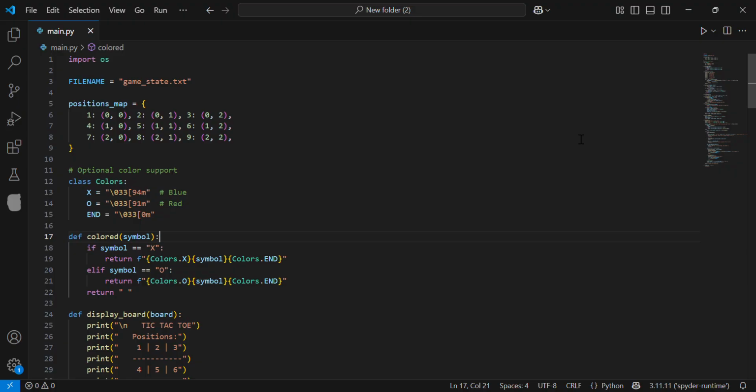The game has the following key features: two player support with symbols X and O, color display using ANSI escape codes for better visibility, game state saving and loading so users can continue where they left off. It checks for winning conditions and draws. It has input validation and a simple text based UI.